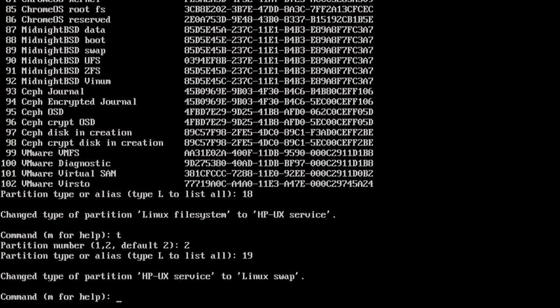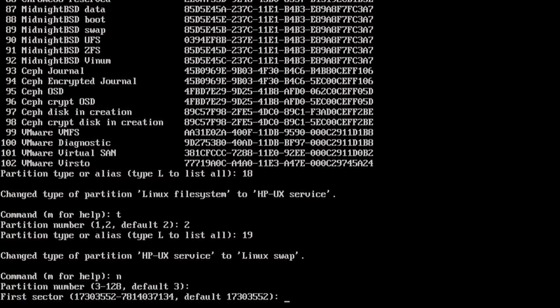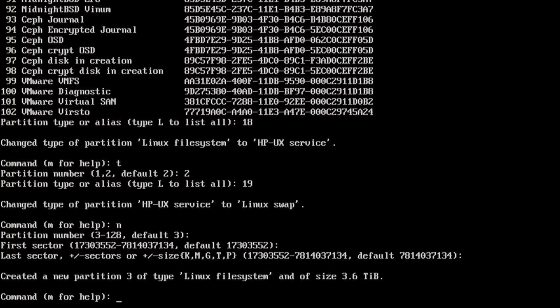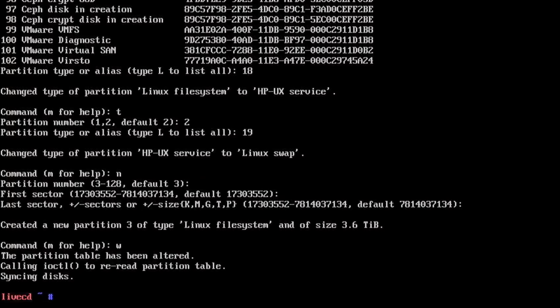And finally, the root partition, easiest one. So we'll do n for the new partition. It's going to be 3. We'll use the default first sector, and then we'll use the default last sector. So this is going to make the rest of the disk be root. And Linux filesystem is the type that we want. So that is all set. And then we're going to do w to write those changes.